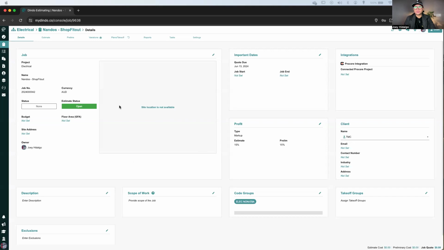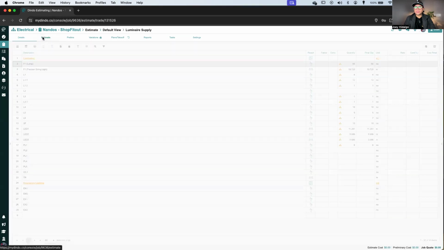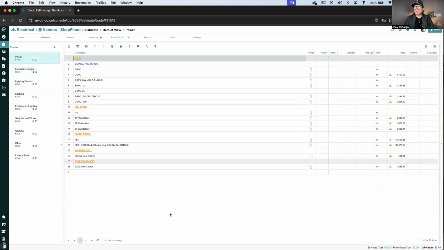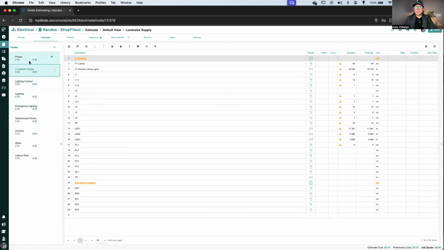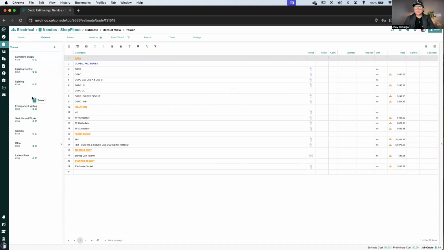Okay, so when you log into Dindo, you create an account, you create projects. Obviously, this is the project detail. I've somehow started some of the work already on this project, but I want to show you how you could go around and build up your estimate through this system.